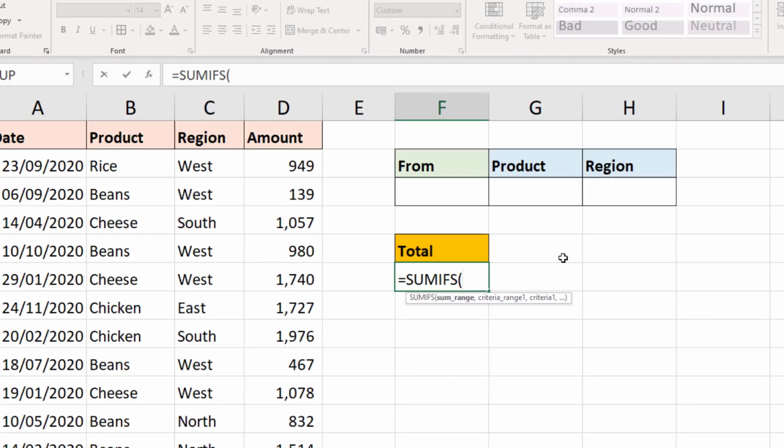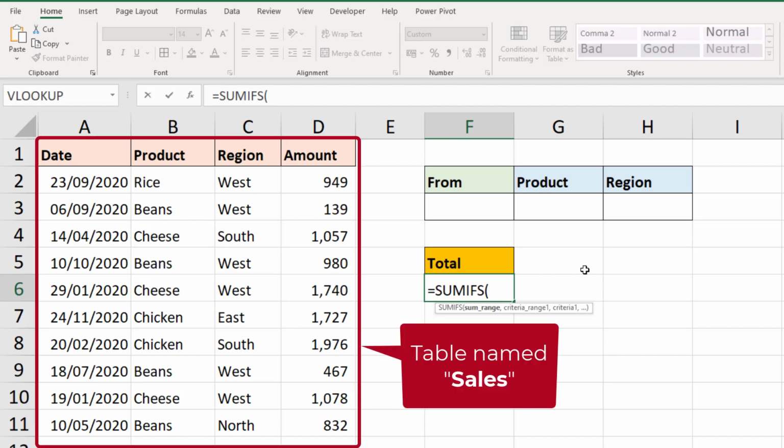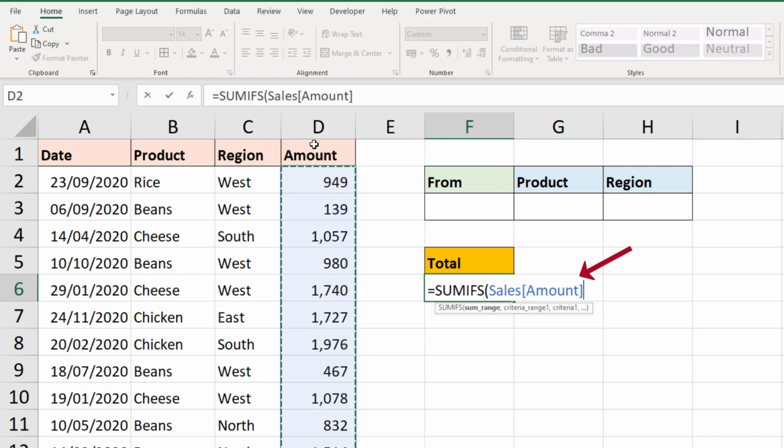Now the sum range is going to be this amount column. And that data on the left is formatted as a table. And it's a table named sales. So I'm just going to click on the amount column header here. I'm not clicking on the D. I don't want column D of the sheet. I want the amount column of this table. So I get that table reference there. Now, I could have clicked on D. You can use ranges with SUMIFS. It's just for me, I'm all about these tables.